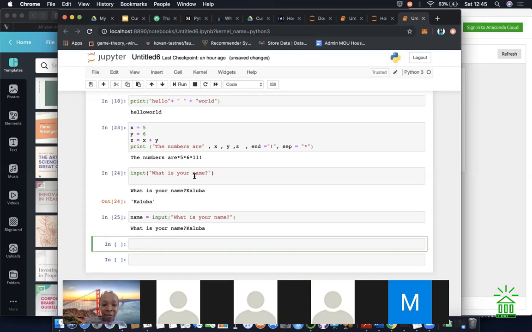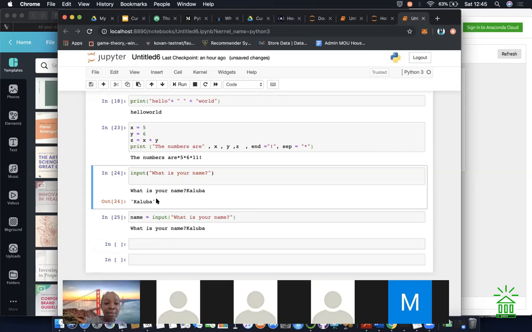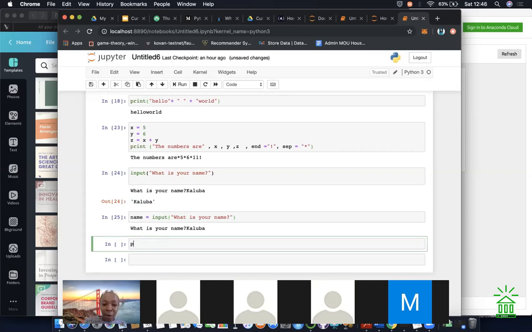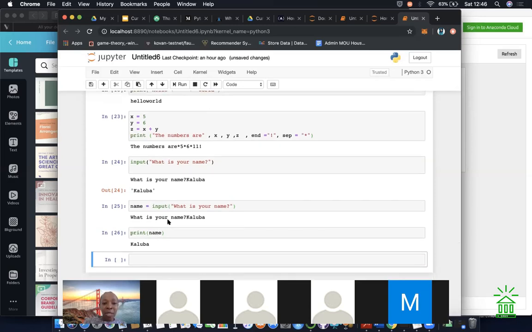And you should notice that every time you enter input, Python stores it as a string. So sometimes maybe you want to work with numbers, you'd have to convert that into a number, which we'll do later on. But so let's say if I wanted to print name, I would say print name, and it's Kaluba.